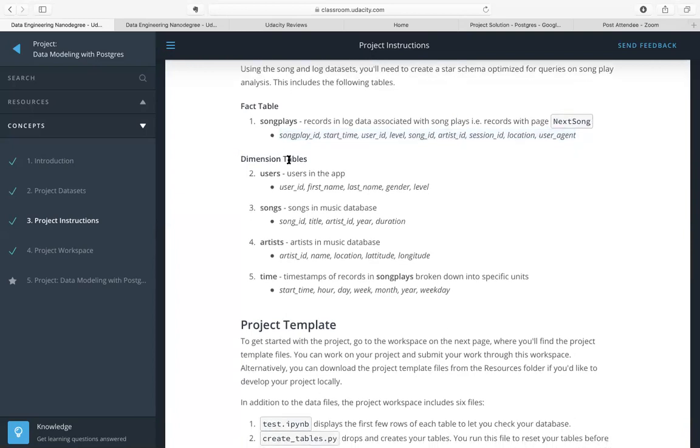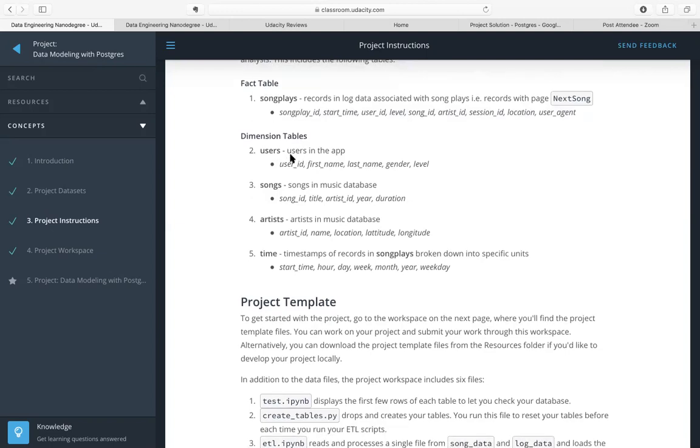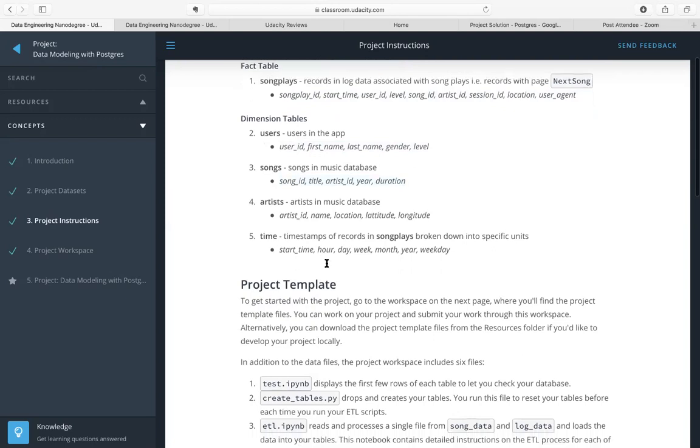And then we have our dimension tables. And dimension tables are the tables that describe the different entities that are relevant for this company, for this startup. We have users, and this is the information that you want in the table. Users, you have songs with the relevant information, artists, and time.